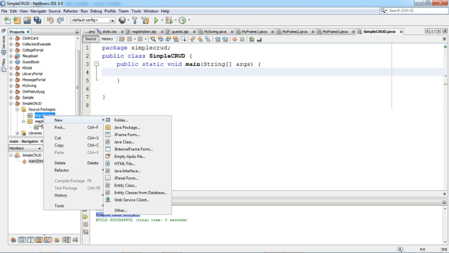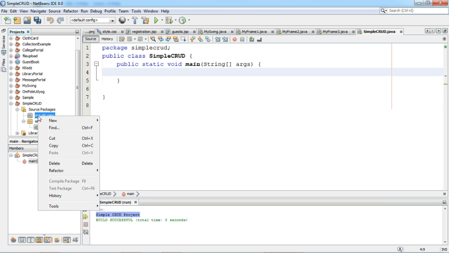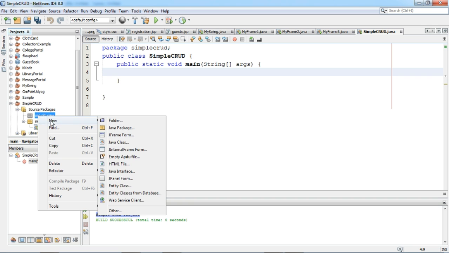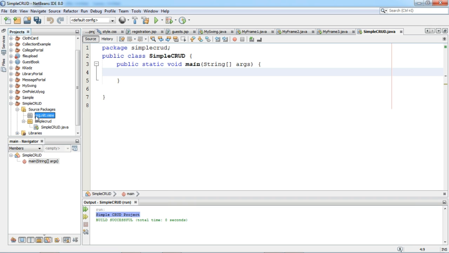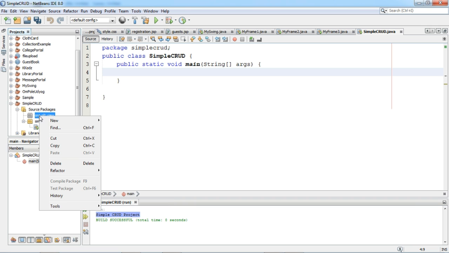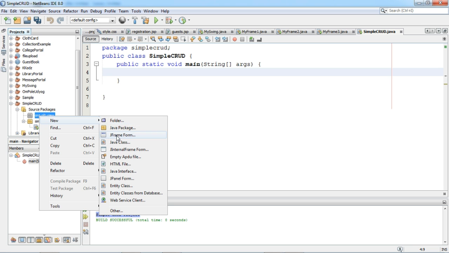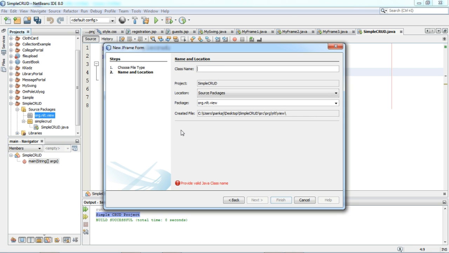So now we will perform CRUD operation for person details. For that we will design one JFrame window. I will click on this org.nlt.view package, select new and JFrame form. Now we can name this class like main frame. I will click on finish.